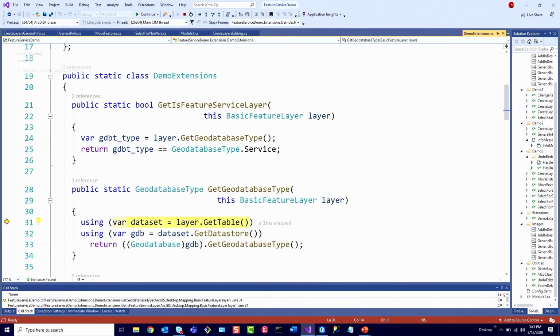I've got my layer. I'm going to get its data source. From the data source, I'll get the data store. I cast to geodatabase, and I retrieve the underlying geodatabase type. In this case, the geodatabase type is service, and so I'm going to return true. This is a feature service layer.